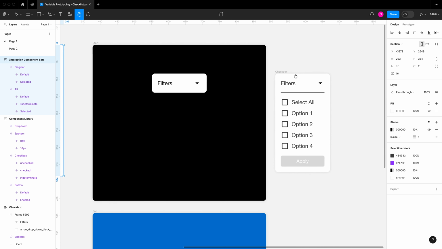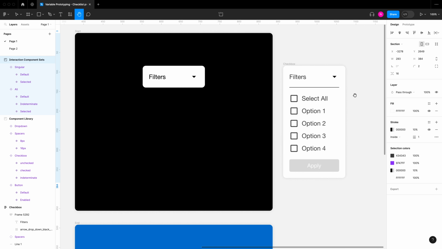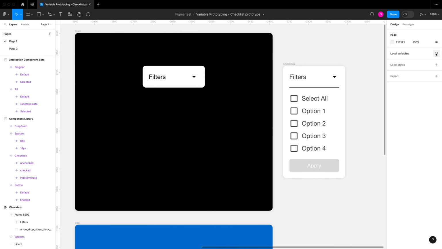I'm just going to go over here. We're going to look at our overlay. And now let's have a look at our variables. So again, it's on the design tab. Press escape to make sure you're not selecting anything. And you'll see this section here, local variables, and we'll click on this icon.